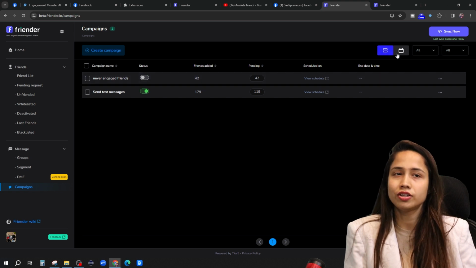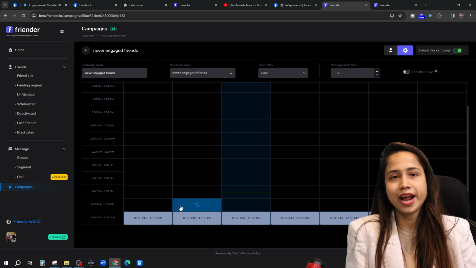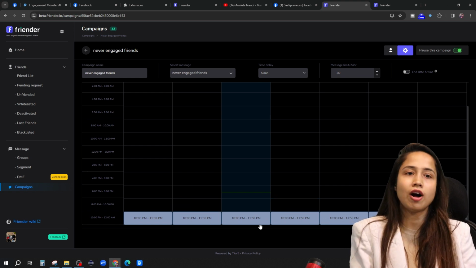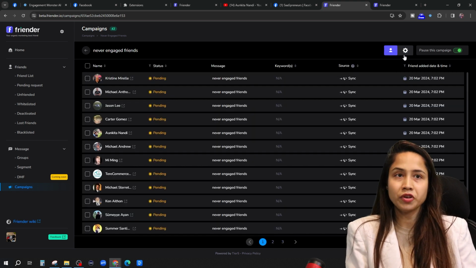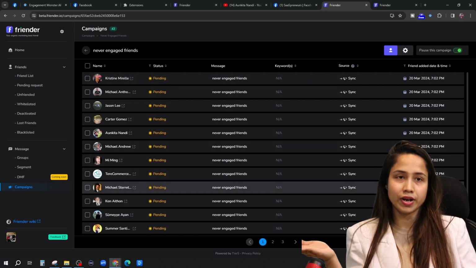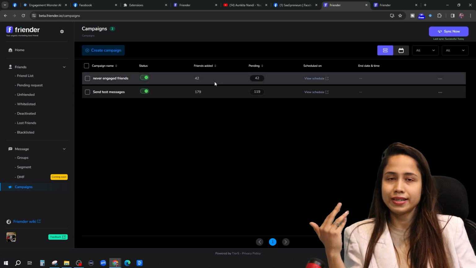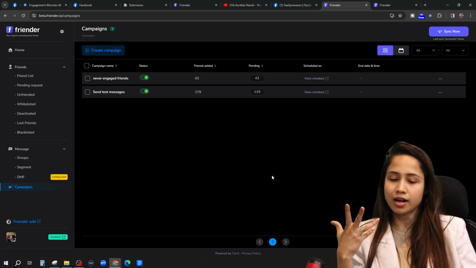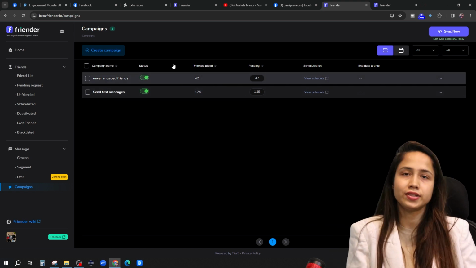So I can now actually turn it on, and I can also see my schedule, when it's actually scheduled to go out. As you can see, it's scheduled to go out in between this time, right? And I can see the people who got added to this particular campaign. They're all in pending status right now because the campaign hasn't started yet. It's scheduled to start in another 2 or 3 hours, and then it will actually start to send these messages.